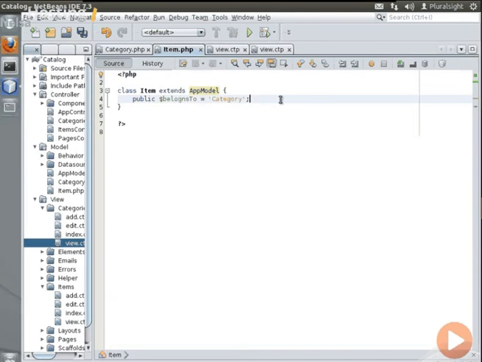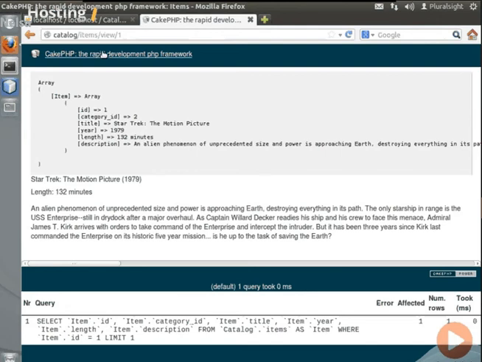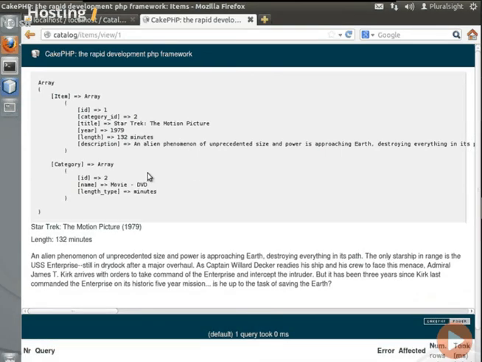So let's switch back over to our website. I'm going to stay in the same view, and I'm going to hit refresh. You'll now see CakePHP has added on the other model information to this view. We can now display extra information about our item, including the category that the item belongs to. Let's go ahead and display this information in our view.